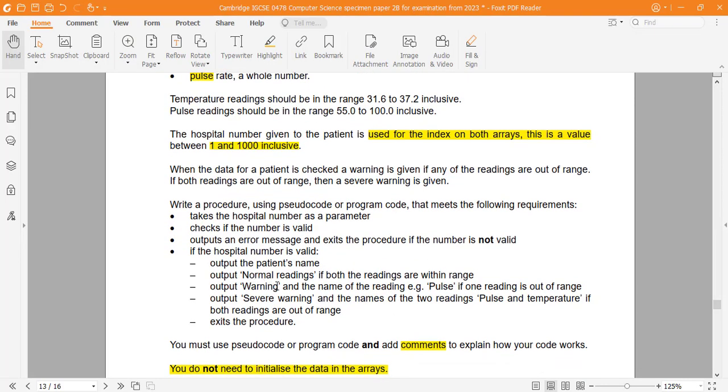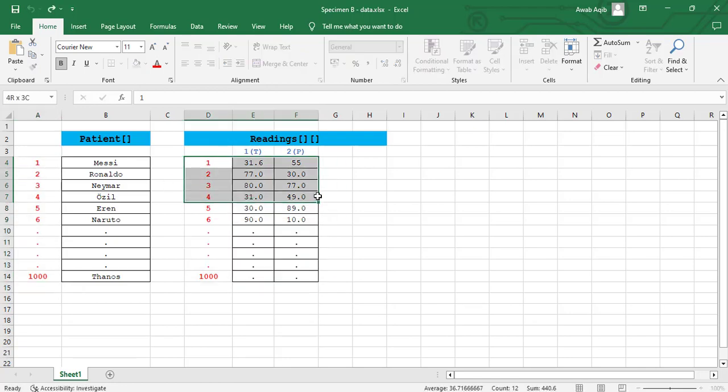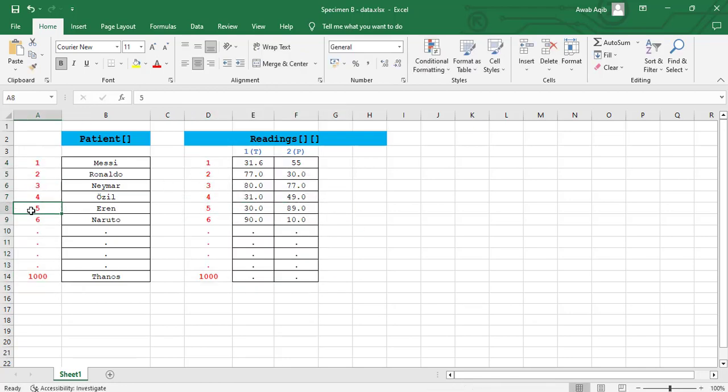Are they normal or are they on warning, or are there some sort of severe circumstances going on? Same for all the patients. So you'll just input one patient name. Again, you are not going to go through the whole array, because if you look at specimen 2A, we were basically iterating the whole 2D array one by one. Here you won't. Here they'll just give you the input of the hospital number, and then you'll directly use that.